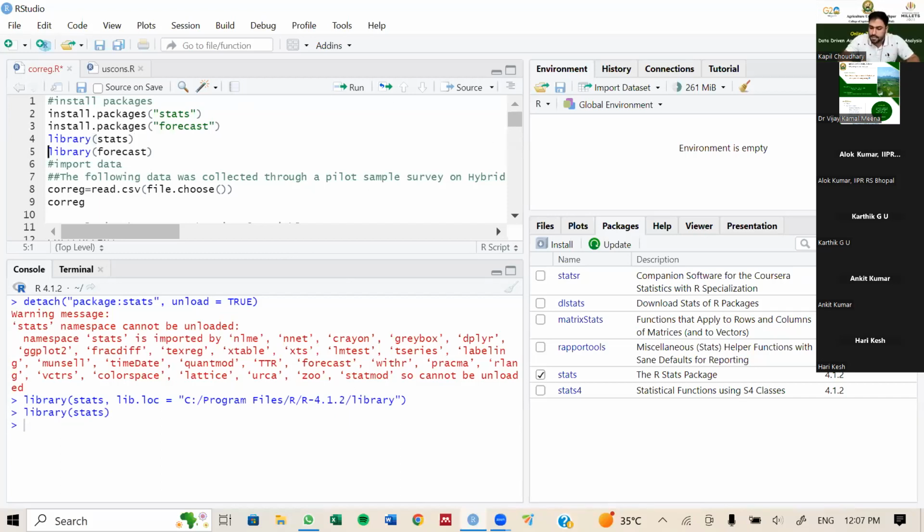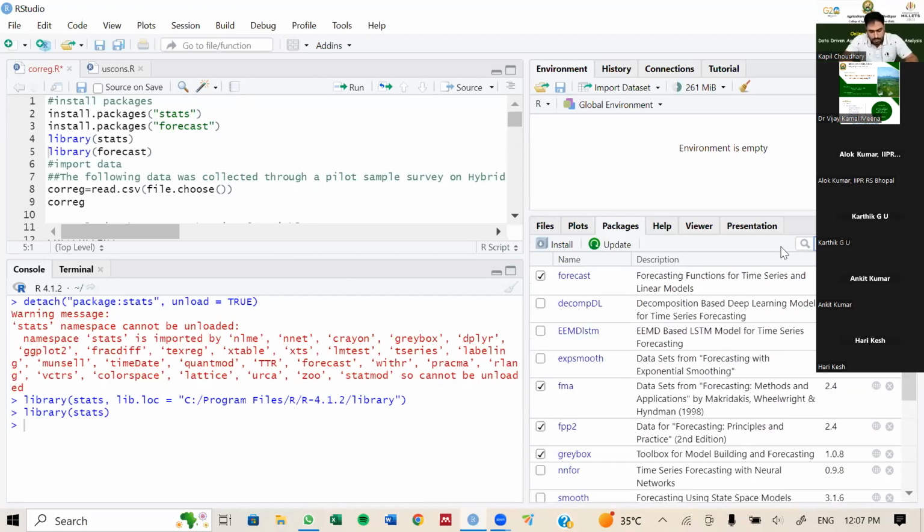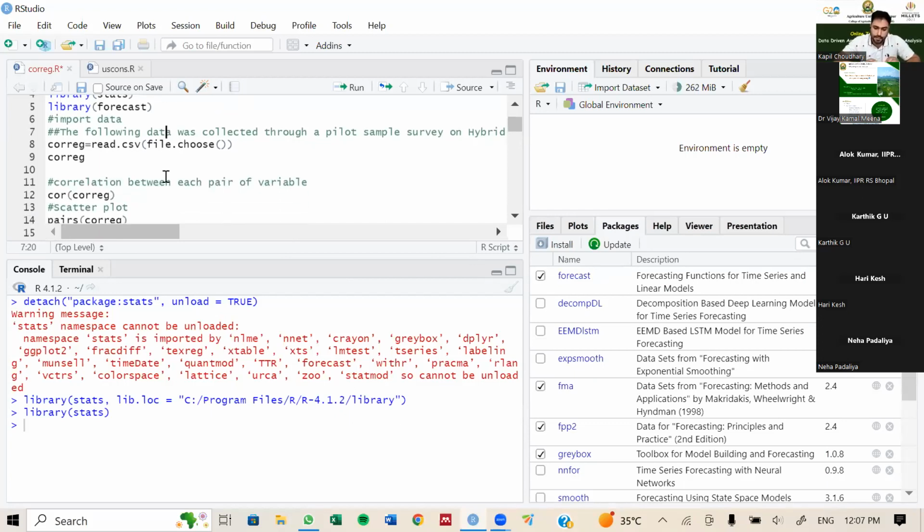Another package: I want to see whether my forecast package is installed or not. Here is my forecast package. Again, it is tick marked, which means I have used the library. So both of these packages we will use in our next session or this session. Before we start our session, we have to import the data.